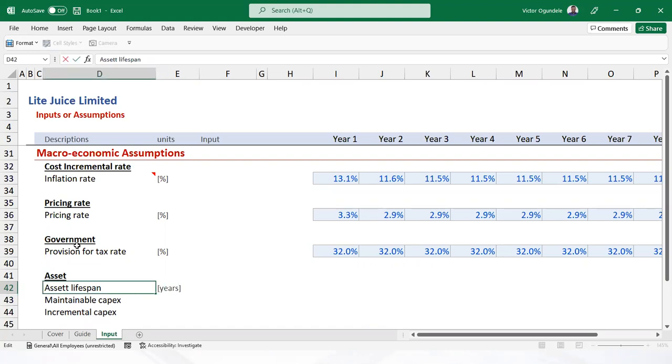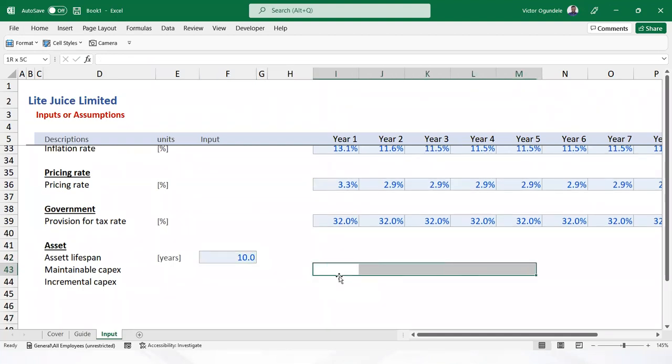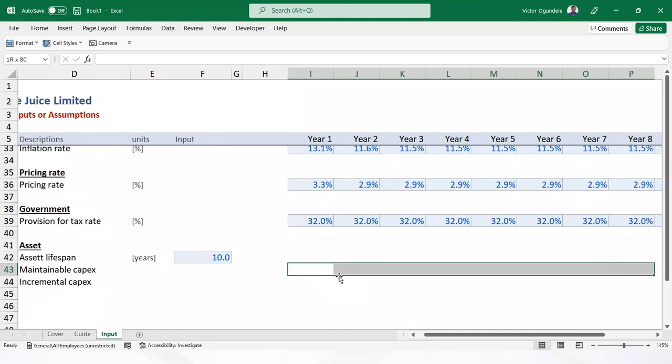So let me change my assets. Okay, for this, I'll just put this under inputs. Our asset lifespan, let's assume 10 years based on our model. Right, then now we need to have a maintainable capex. So yes, very good.